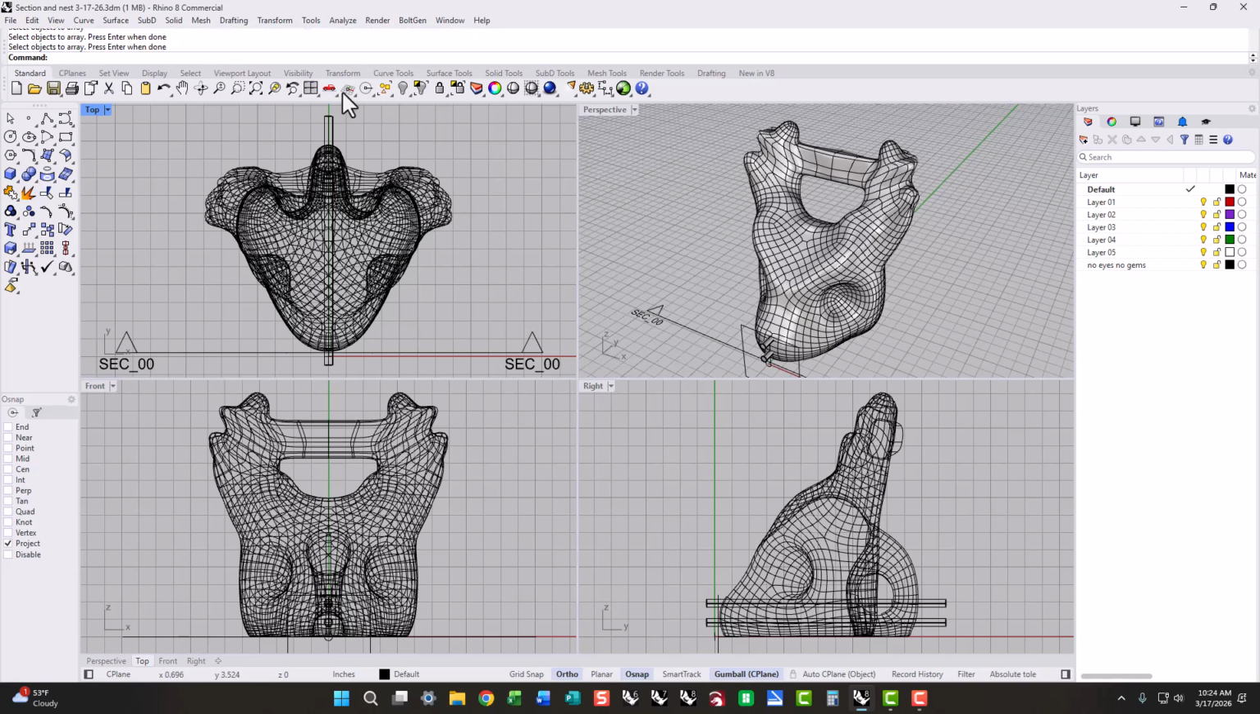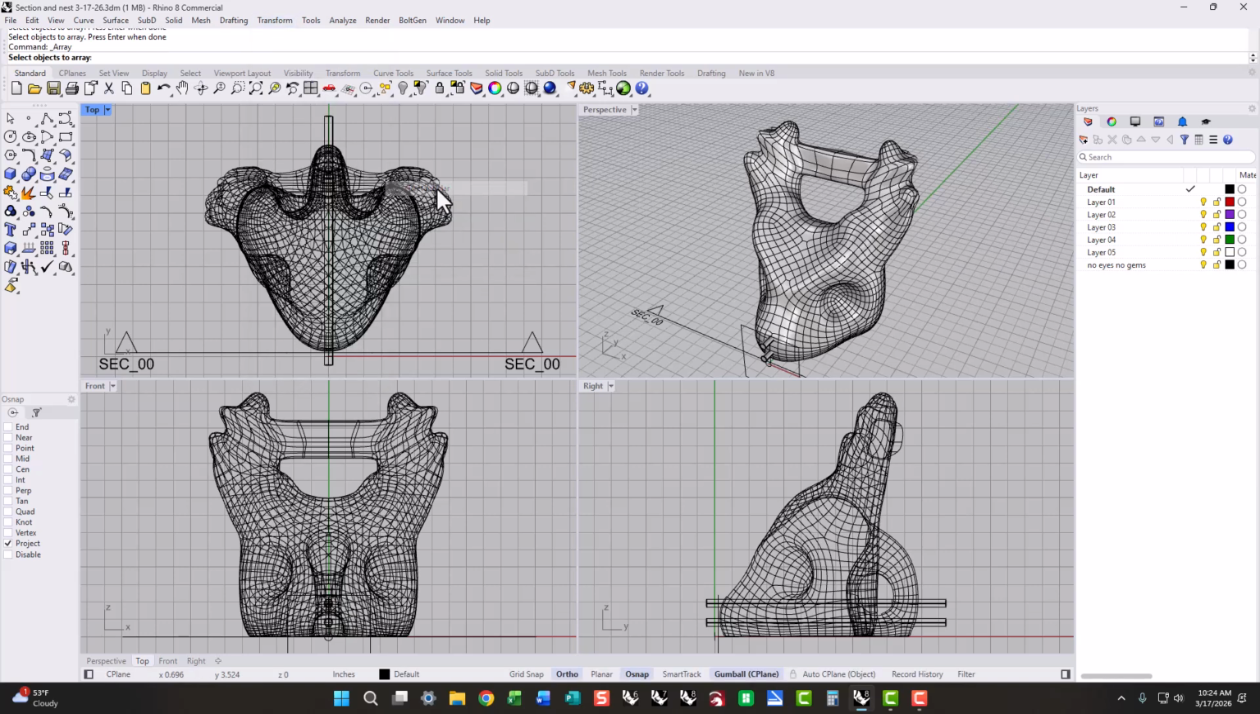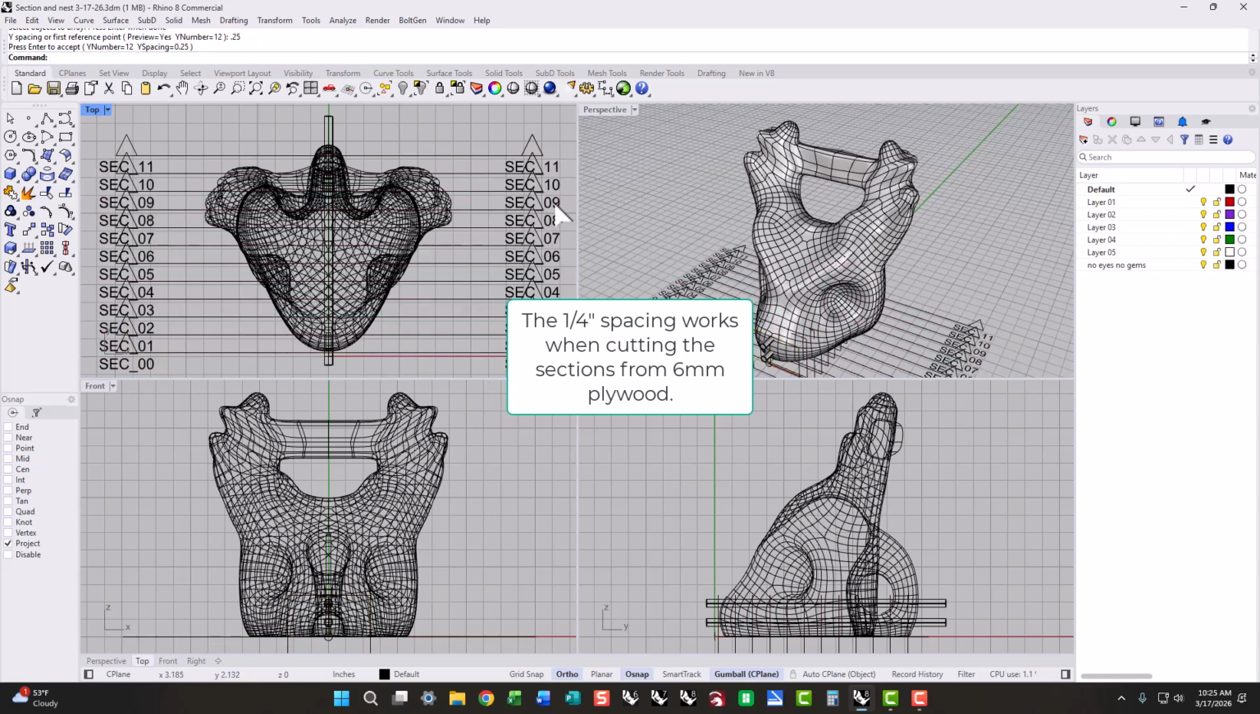The next command is transform, array, rectangular. The object to array is that section cut line, followed by enter. Be 1 in the X, 12 in the Y, 1 in the Z, and the spacing is 0.25, enter. And that will create 12 sections, 1/4 of an inch apart. And then press enter to accept that.